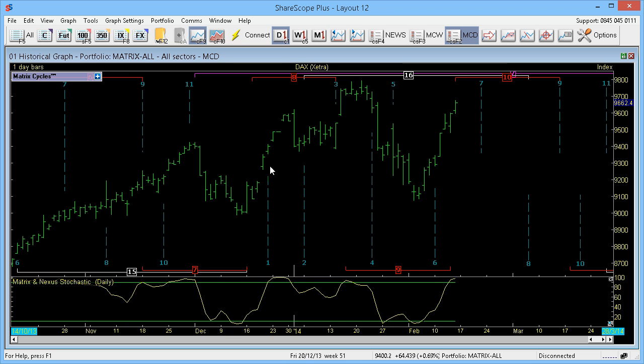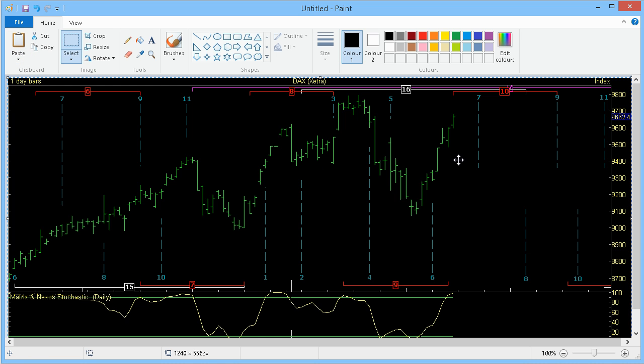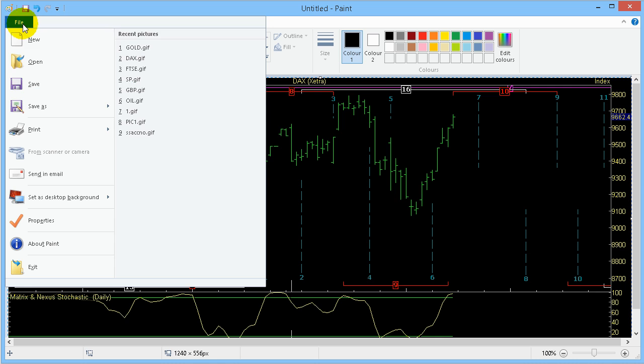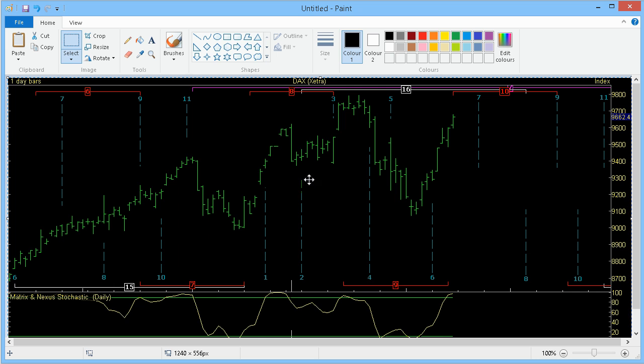and that will copy it to the clipboard, which means you can then go and paste this into things like Microsoft Word, or you can then go into Paint. So let's have a look at Microsoft Paint, and I can go paste it in here, and there it is. And then I can save this. I can file save as, and I can save it as a bitmap, JPEG, or GIF.